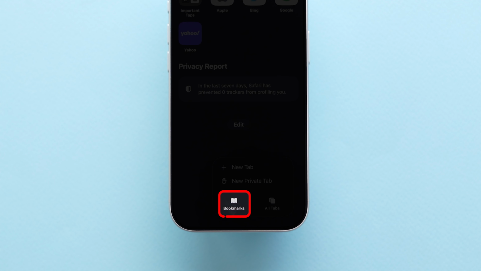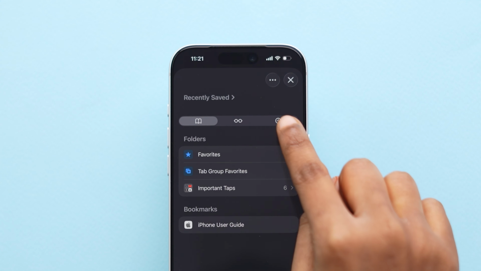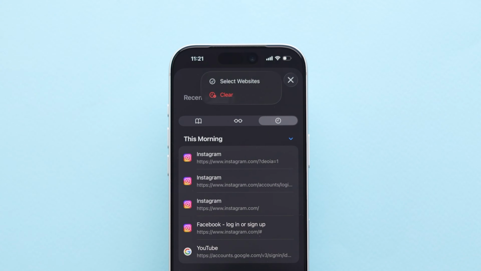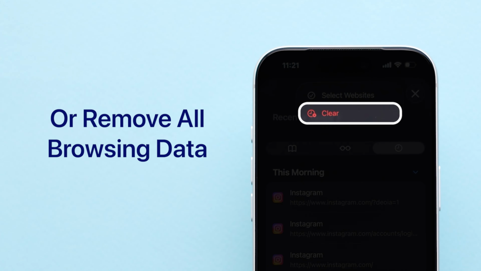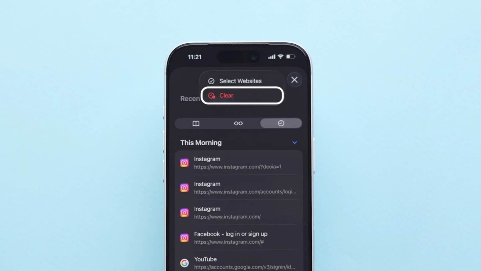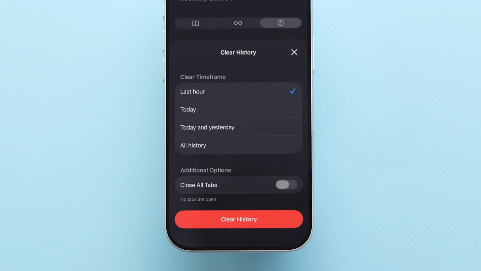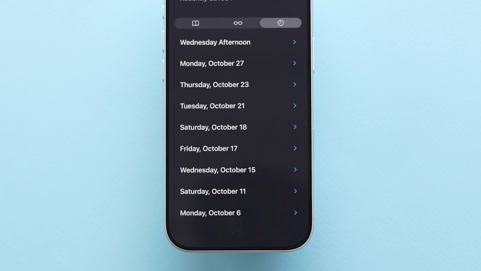Then select Bookmarks. Now switch to the Clock tab to see your browsing history. In the top right corner, tap on the three-dot menu. From here, you can either select specific websites to delete or choose Clear to remove all browsing data. When you tap Clear, you'll be given different time frame options. Choose your preferred time frame and tap Clear History.